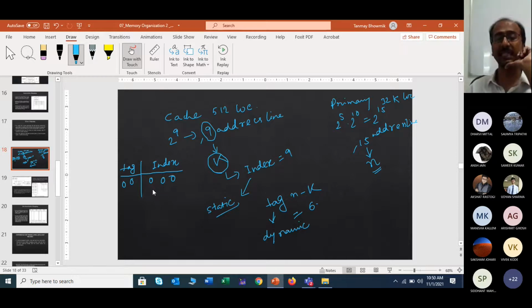So that means this index 000 will always be 000. It will not be changed. You can change the tag part. You can take the tag part as 00, 01, 02, 03, whatever it may be. Right. So that means the corresponding data will be mapped here, or the corresponding data will be stored here.